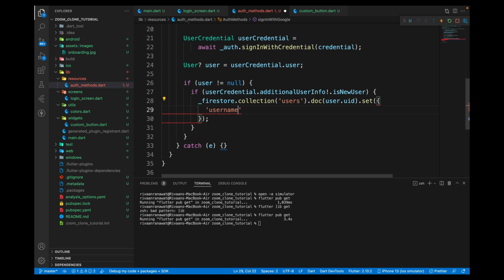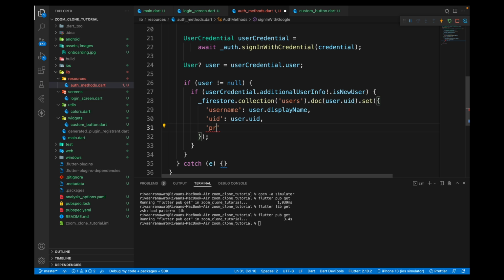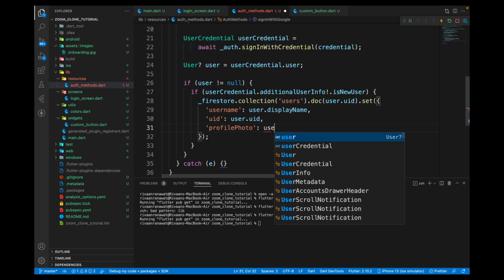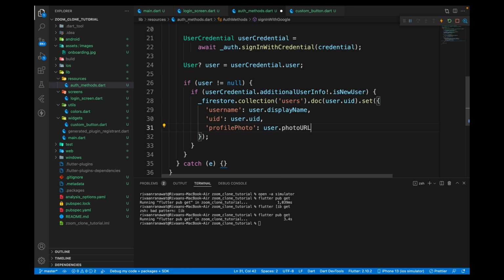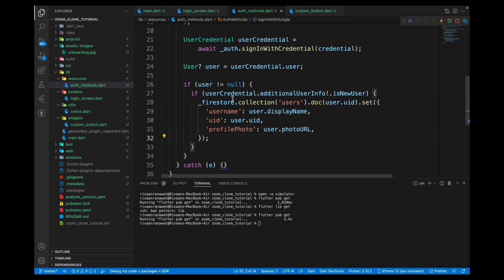Well, first of all, we can get the username or display name, whatever you call it, and that will be user dot display name. Then we can have the UID, which is user dot UID, as we have used over here. Then we can have a profile photo. Now, if you want to store any additional details, you can do so as well. So we'll have photo URL. And yeah, this is all the stuff that we need to store.